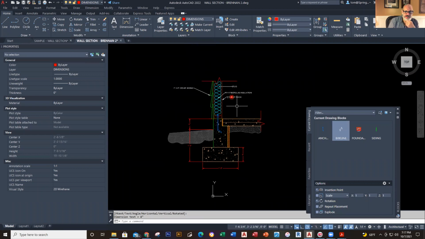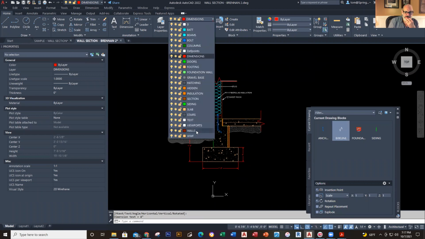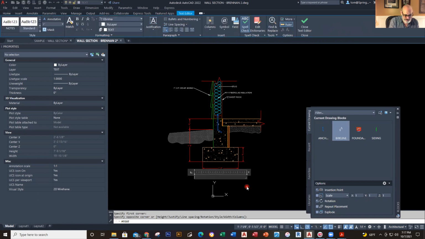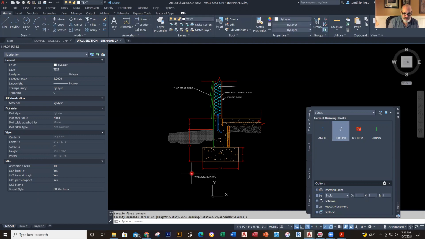And then the last thing would be putting the text on the very bottom. So I go to here and I go to text. I think I have my text set up right here. So I'm going to click here and pull it down, and I'll just type in wall section AA. Like that. And when I do that, it's kind of small.